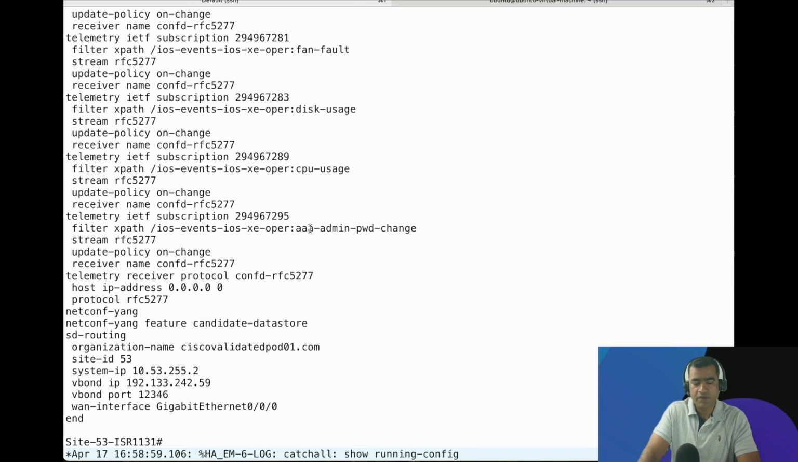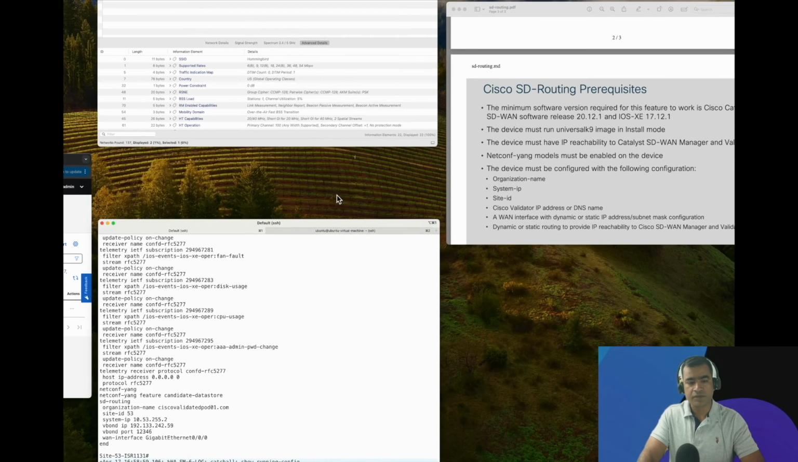So that's what happened. Now we have seen enough from the router perspective. Let's go back to vManage and see how things look over there.